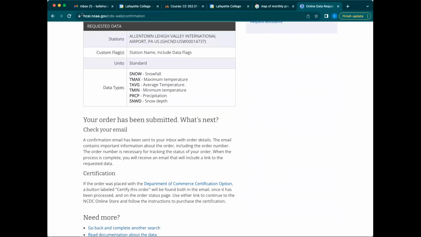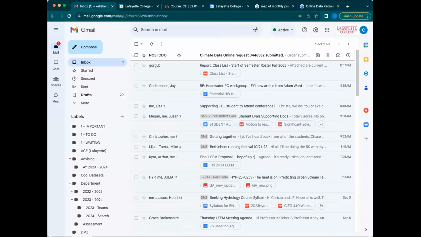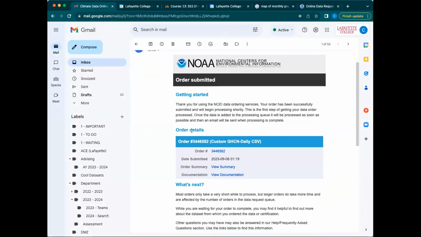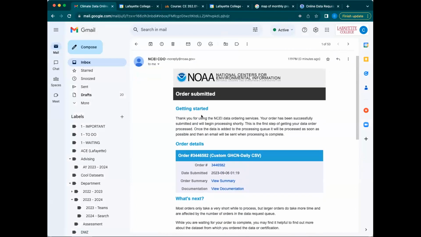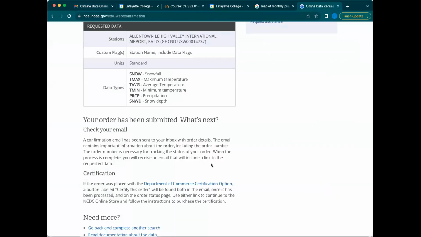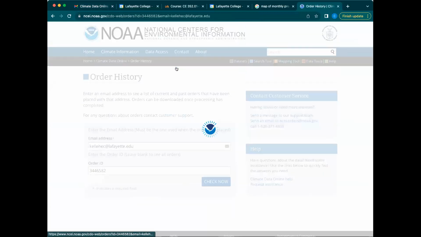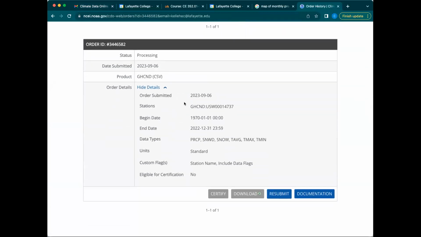So usually this happens pretty quickly. And if I go to my email, it's already there. It is already there. Oh, no, that's wrong. It's just telling me that the order is submitted. So now we wait for the second email saying that the order has completed. And if you stay on this page, you can check the status, and it's going to tell you it's processing. But I'm going to pause this and wait for that data to appear.